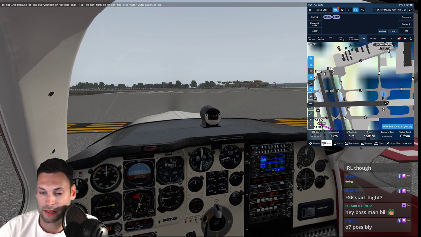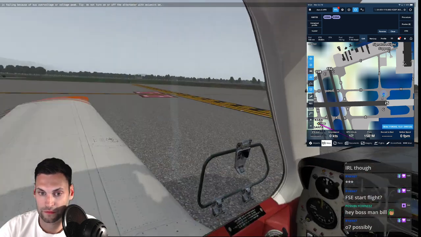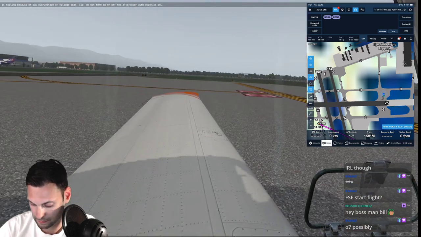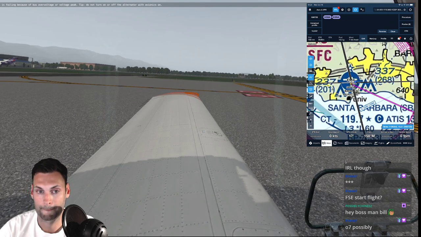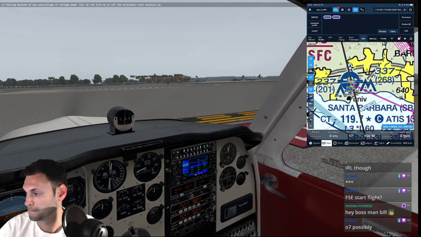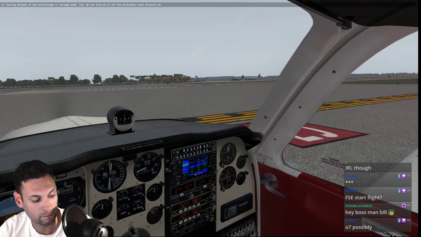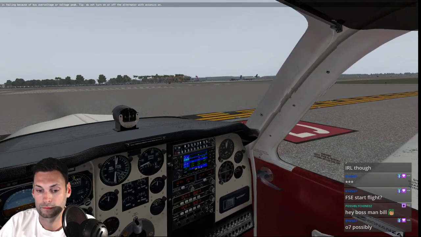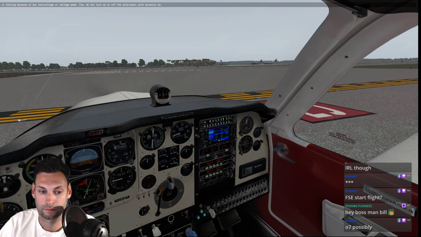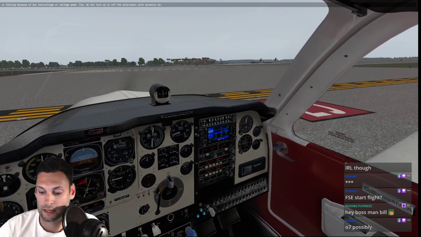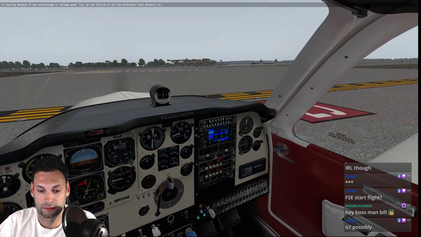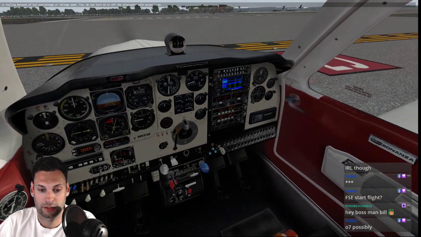Santa Barbara Tower, Bonanza 204 Lima Echo, short 25 at Juliet. 204 Lima Echo, Santa Barbara Tower, runway 25, clear for takeoff, wind calm. Clear for takeoff, 25, 204 Lima Echo. Lights, camera, action.